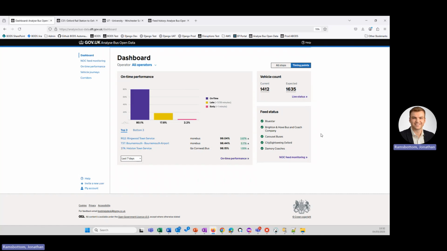So this summarizes the active and inactive feeds from the feed monitoring page. You would usually see your inactive feeds come up on this page first. However, this organization doesn't have any inactive feeds.